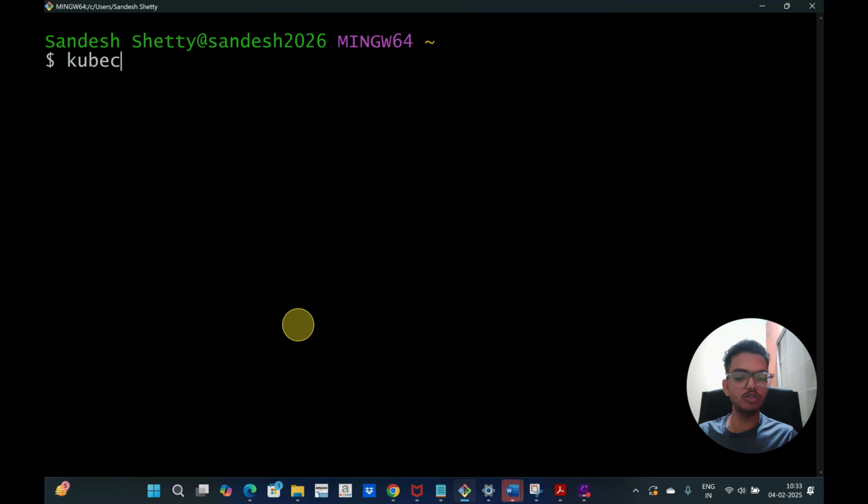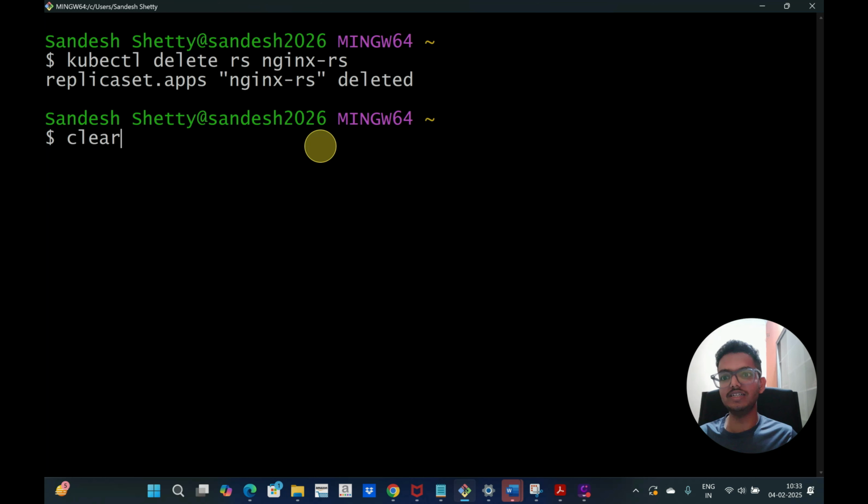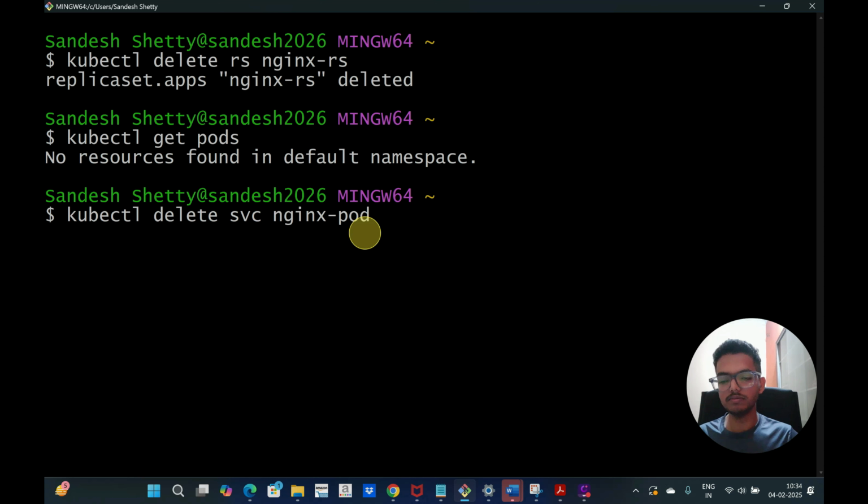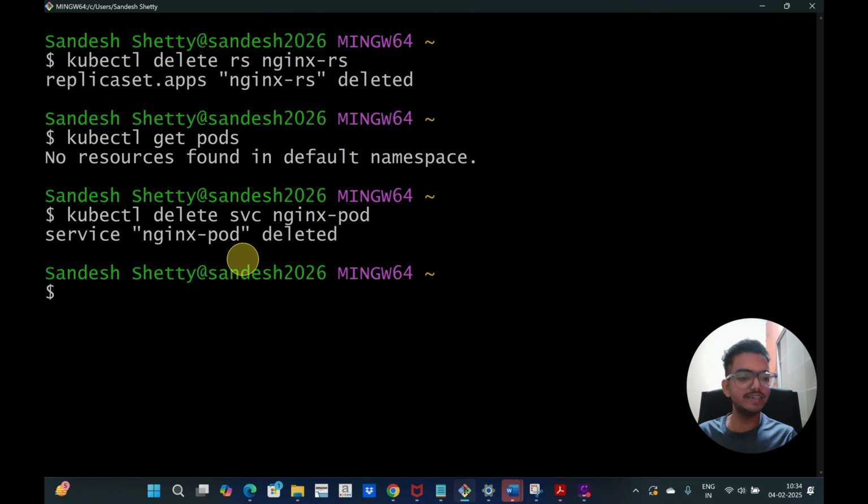So that's it about the pods. You can delete this particular replica set using kubectl delete replicaset or rs, then the replica set name, that is nginx rs. The replica set is deleted now. If I run kubectl get pods now, you can see there are no pods because the replica set is deleted. Similarly, you can delete the service also using kubectl delete service nginx pod, I think. So the service also gets deleted now.